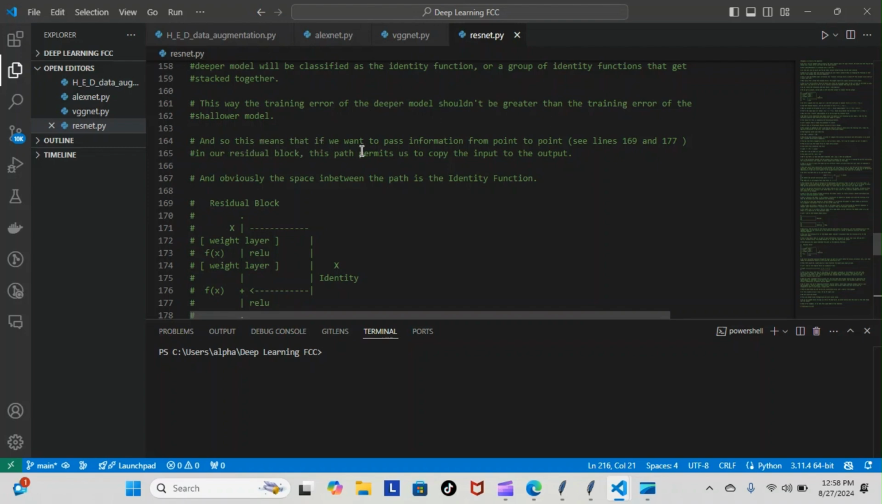So this means that if we want to pass information from one point to another, see lines 169 and 177, that's this here, like I showed you yesterday. This path permits us to copy the input to the output. From this point here, we would create a pathway from our input to our output, and we wouldn't increase the training error. And of course, this extra space created between that path will be our identity function. So that was all from yesterday.